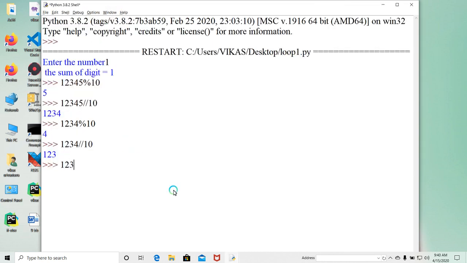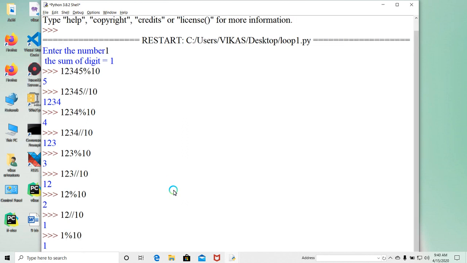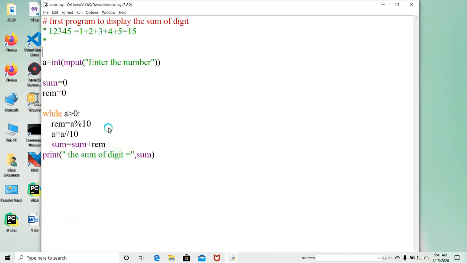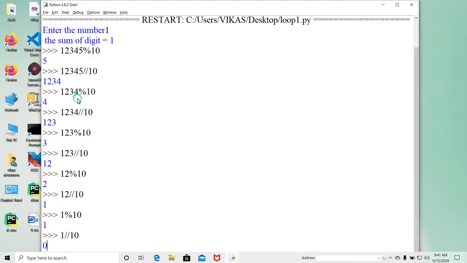Again 1, 2, 3 divided by 10, remainder 3. Again 12 remainder 10, we are getting 2. Again 12 divided by 10, we are getting 1. Again 1 modulus 10, we will get 1. And again 1 divided by 10. Look here, in the last what we have got? 0. That's why I wrote here the condition a greater than 0. I think you understand this all very nicely, how it is working one by one, as I did here.